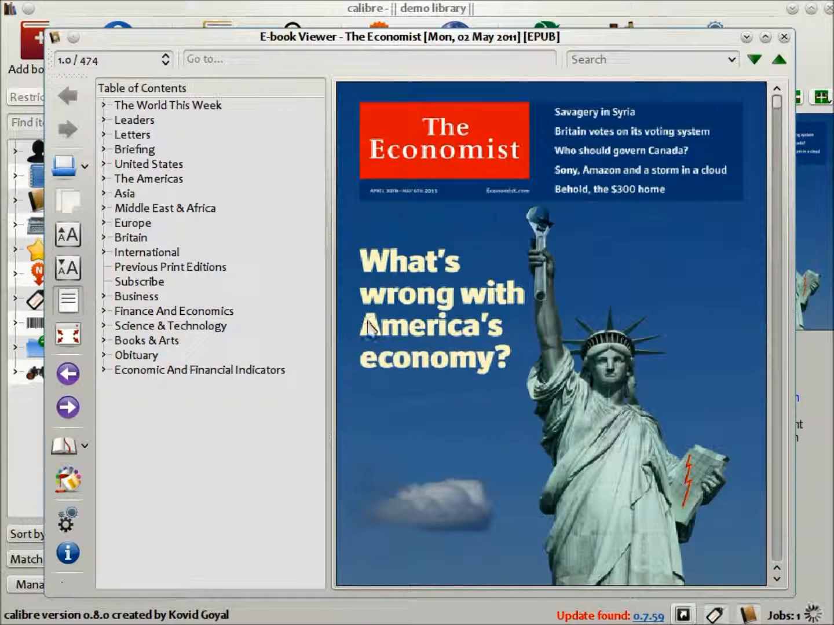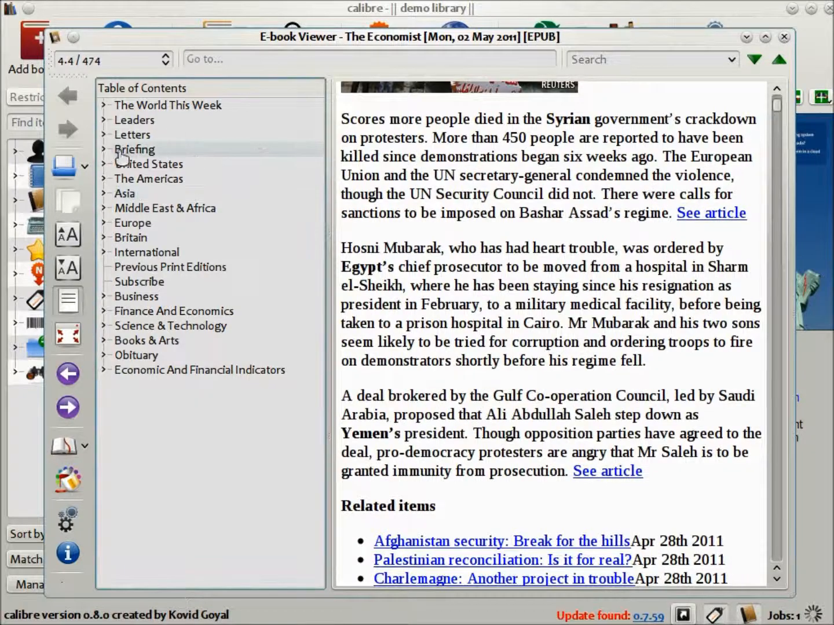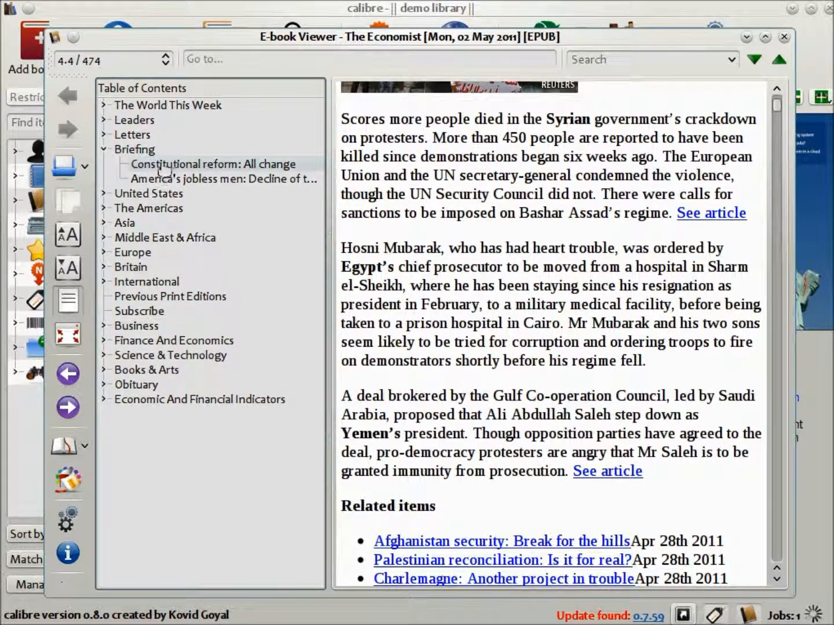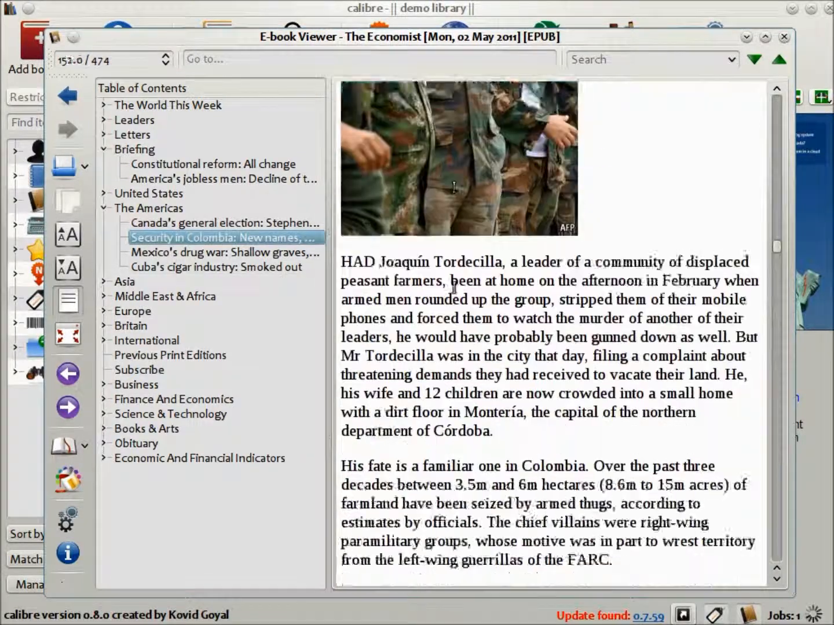Here we see the downloaded Economist. On the left is a table of contents, and here we have the actual magazine. You can see that this is a very convenient way to browse your Economist. You can look at any particular article, go to it and scroll through it.